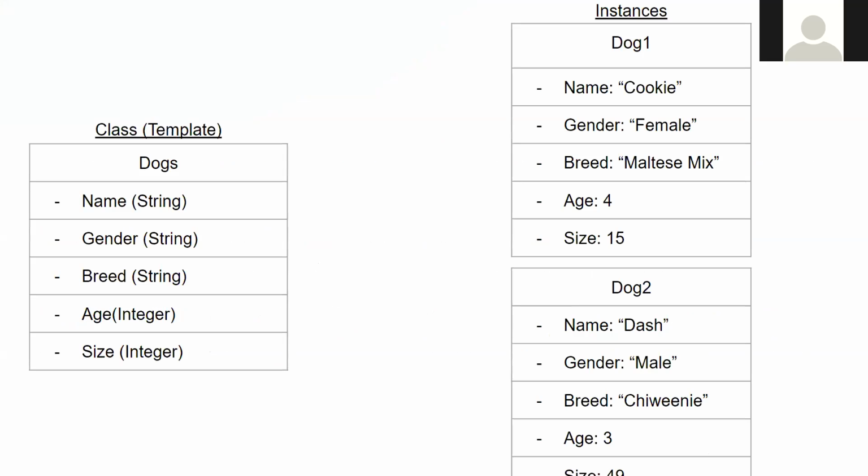So in this example, you have your template dog, which has name, gender, breed, age, and size. And you have these two instances. There's dog 1, which is named Cookie, and dog 2, which is named Dash. And they have different genders, breeds, age, and sizes. Then later you can access these ages and sizes and breeds on each of them.